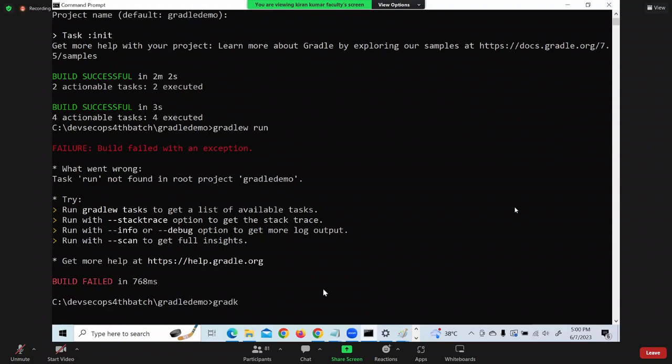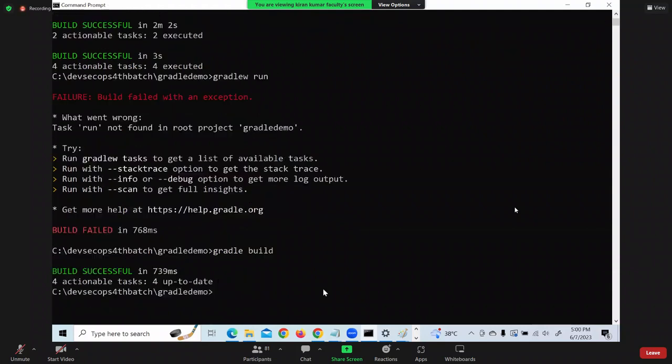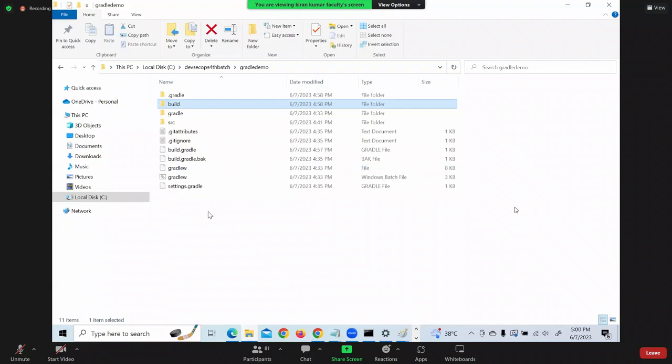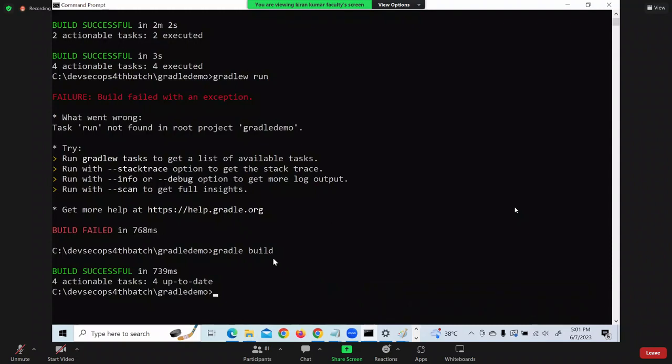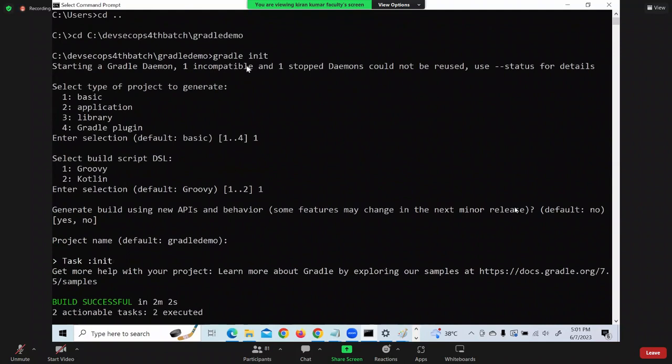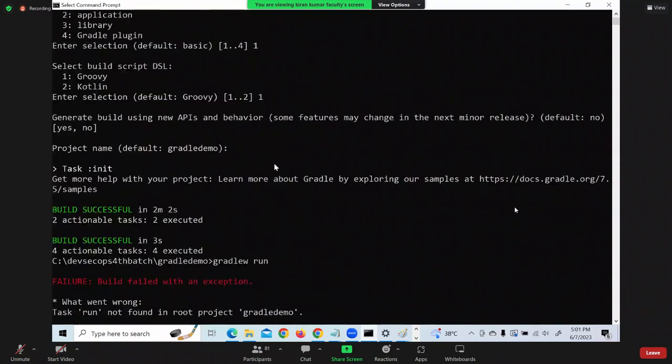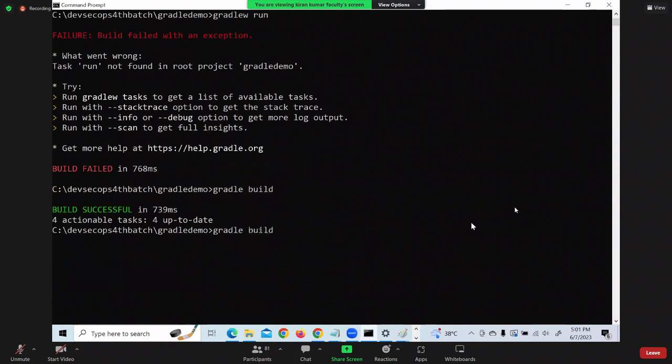Let me say gradle build. You go to your libs. Yeah, in libs you see the gradle demo jar came. Now I can go to this jar. See, give gradle build. Even you can use it like this also, gradlew build also. Either gradle build or gradlew build.